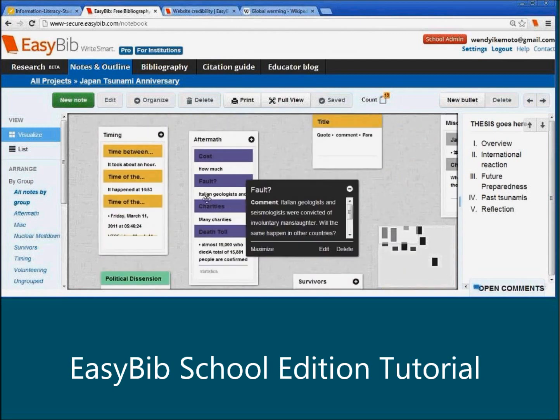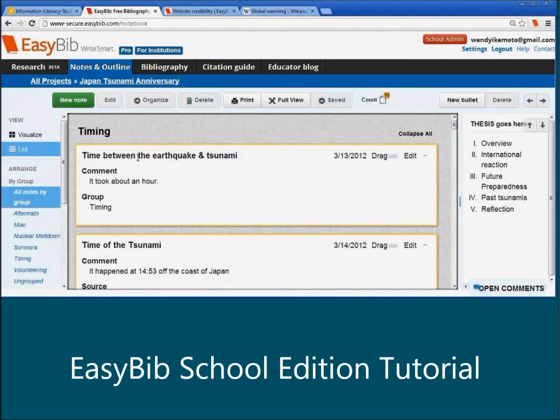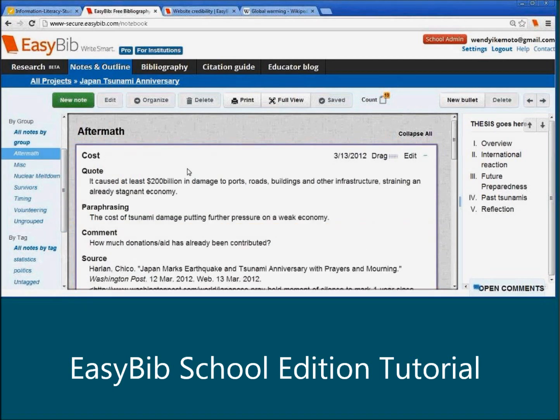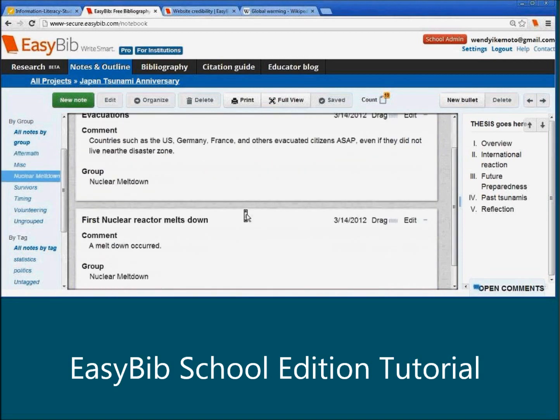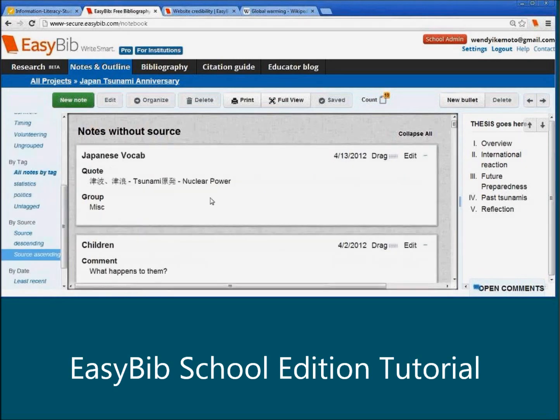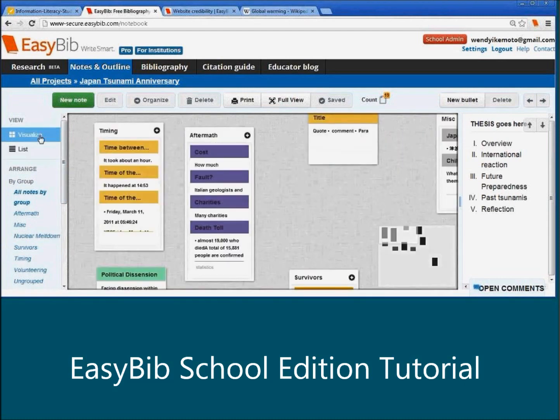Now on the left here, you'll also notice that we have a list view. This is a little more linear and detail-oriented and good for getting quick overviews of things. So for example, if I'm either a teacher or a student, I can go through groupings and see, oh, the topic aftermath has quite a few. Nuclear meltdown needs more notes and research. Or I might go to source and see, oh, these cards don't have anything associated with them. The student needs to go back and do that. So as you can see, this is a very useful tool for spotting issues you wouldn't normally see and visualize.